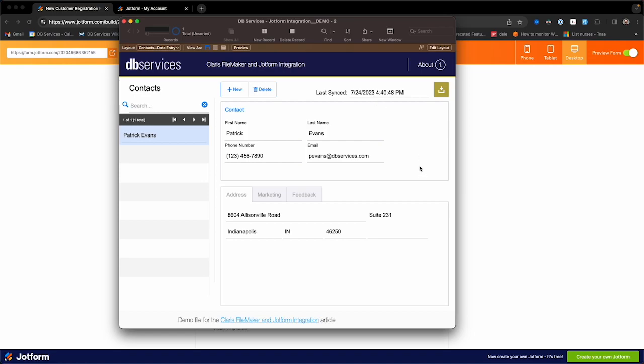So the way that we would imagine you may use this is, yes, you can do it manually. You can manually sync. However, you could also set it up as a schedule on your FileMaker server, and maybe every 30 minutes, depending on how often you want to run that, you can query Jotform to say, hey, between the last sync time and now, give me any new form submissions. So that will sync it in there.